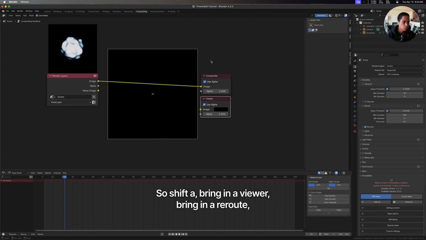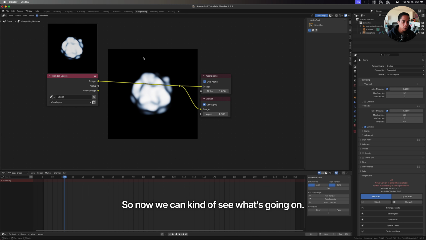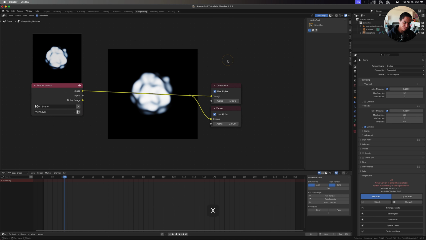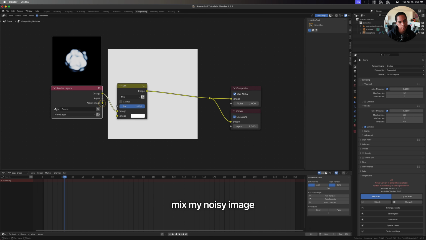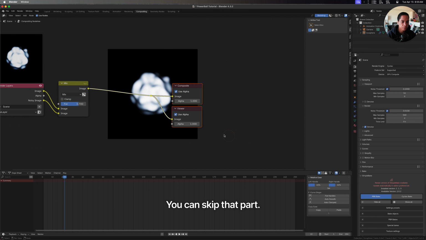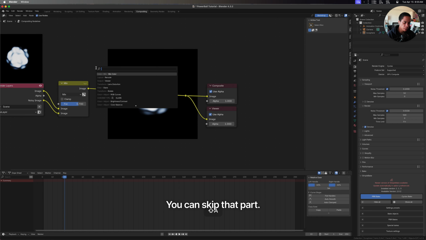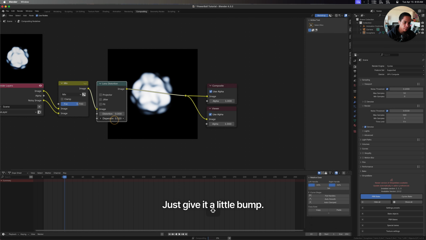So Shift A and bring in a viewer, and bring in a reroute and connect that to the viewer. So now we can kind of see what's going on. And then you're going to go ahead. I personally like to mix my noisy image to just get a little bit of that grain, but that's all personal taste. Doesn't really matter. You can skip that part. Then bring in a little bit of that lens distortion and just give it a little bump. Just a little bit. Nothing too crazy.